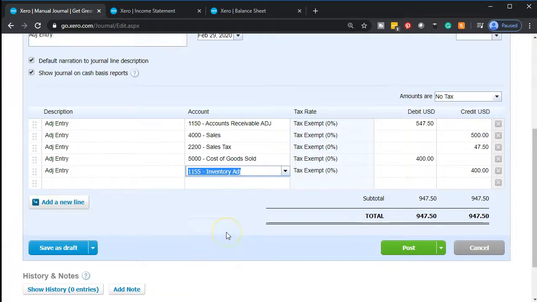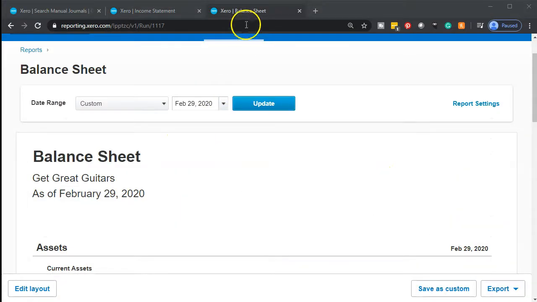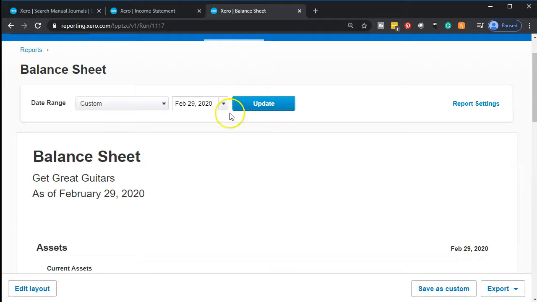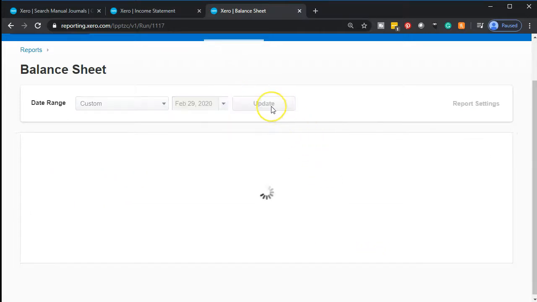And there we have it. So that's going to be our entry. Let's see if this does what it should do. It should pull over the income to the proper time period, and all these accounts into the proper time period. So let's post this and then see what happens. Then I'm going to go to the balance sheet tab. I'm going to change the date to February, so February 29th, and update that report.